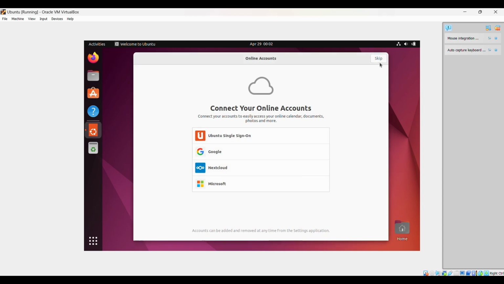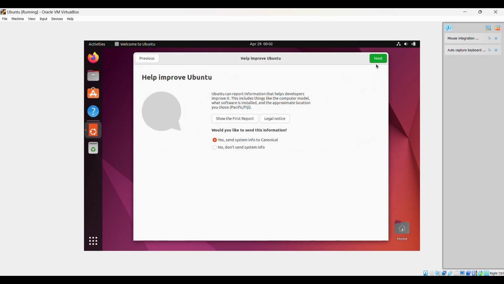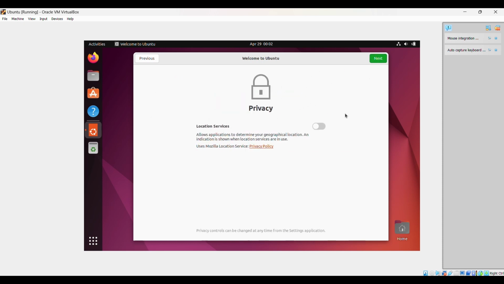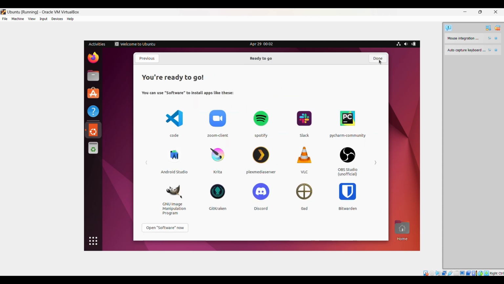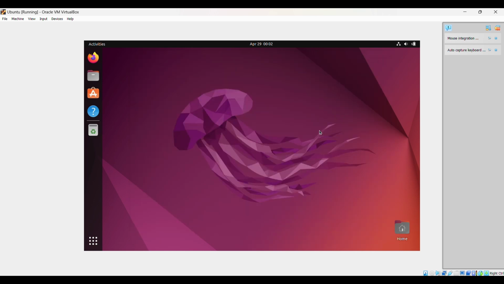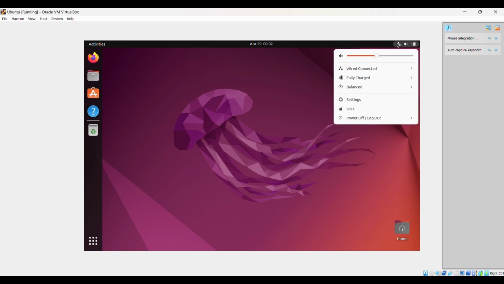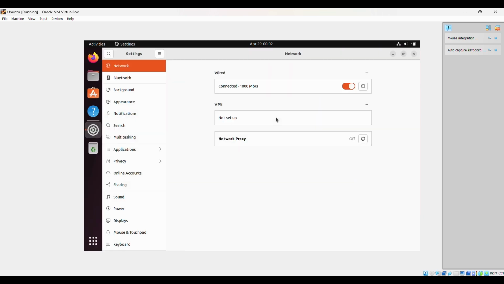What we will now do is assign an IP address to this Ubuntu operating system, so that we can establish a communication between our Linux Mint and Ubuntu operating system. Click on settings and network settings.